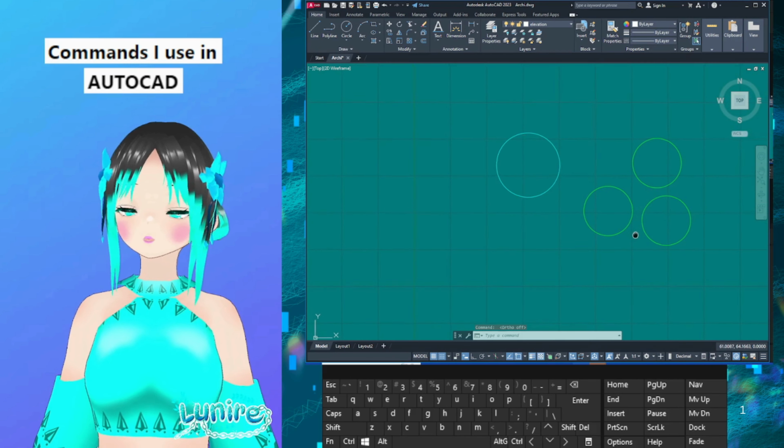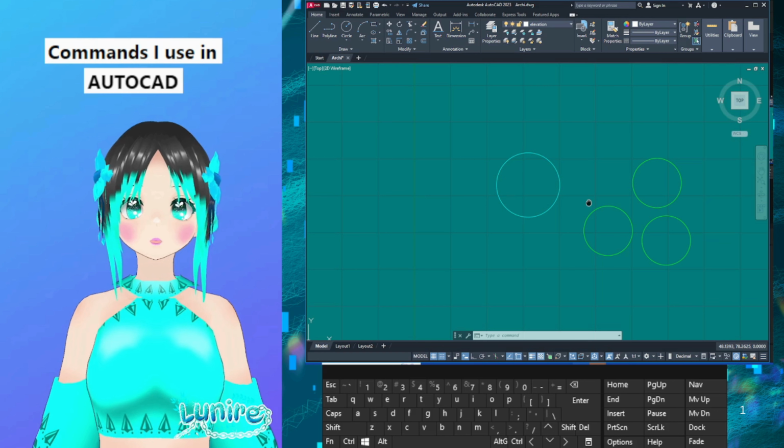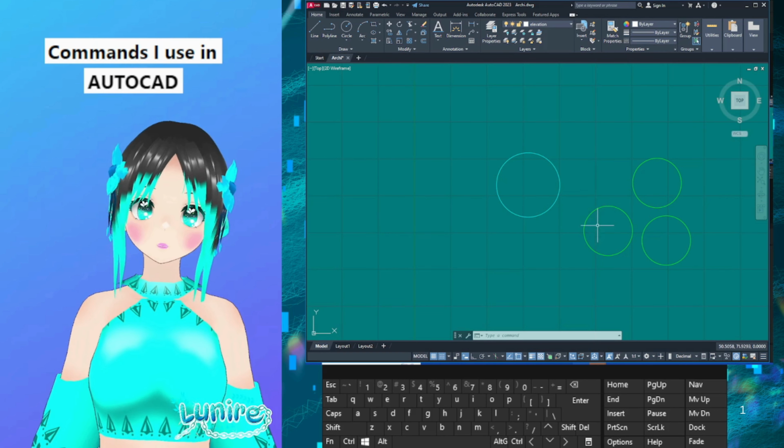Hello, I am Lunia and I am going to show you commands that I use in AutoCAD. Common commands that I use in AutoCAD.